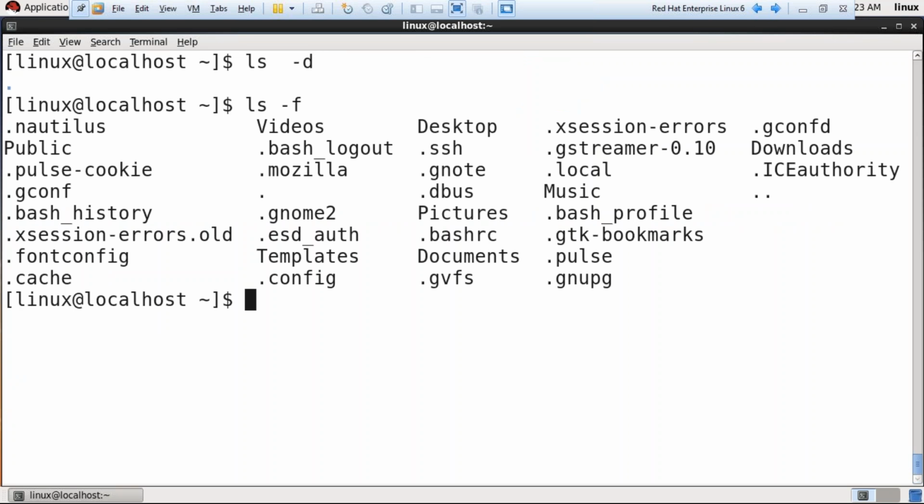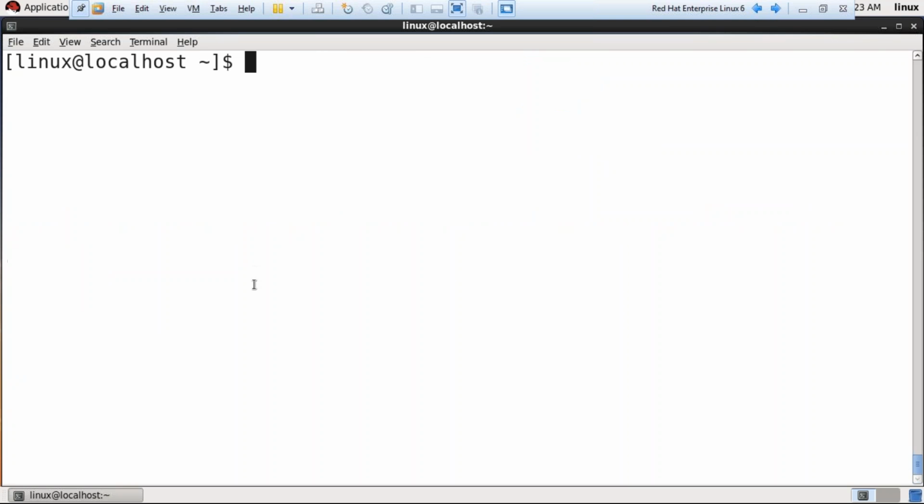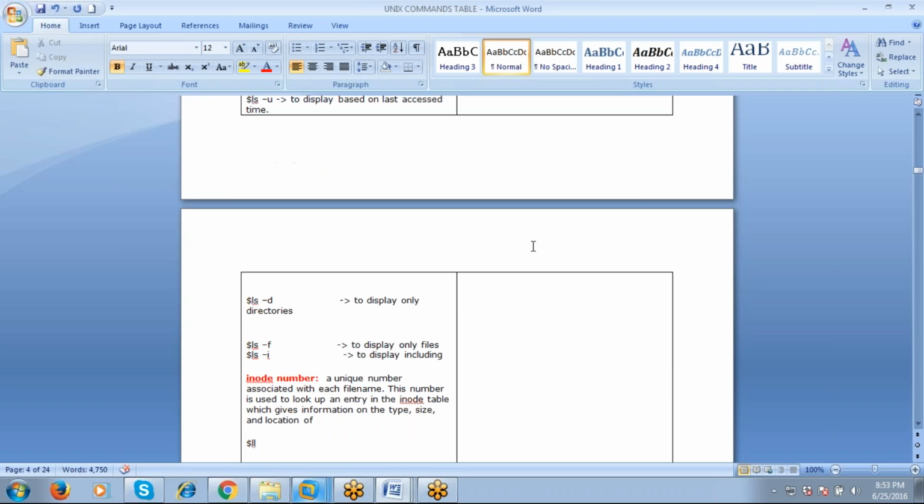So it will display all the files only, right? It will display only files. Then ls space -d, it will display the directories only. So this is about the ls command.